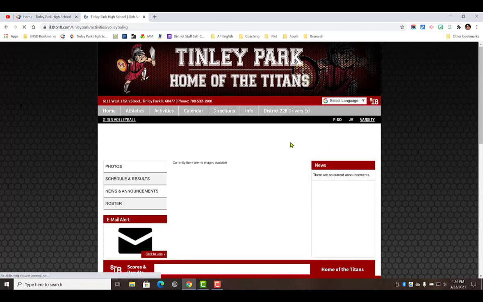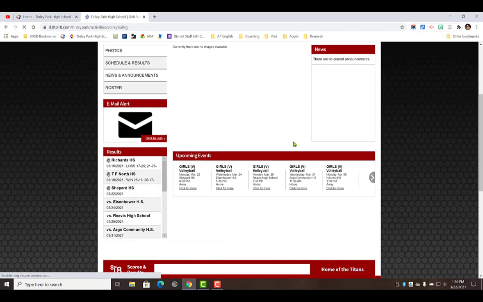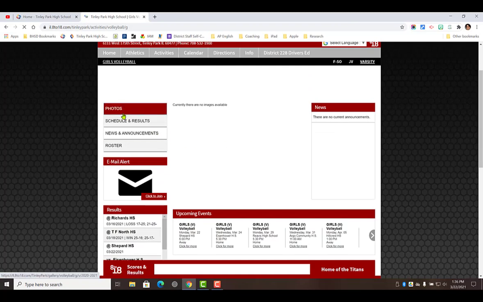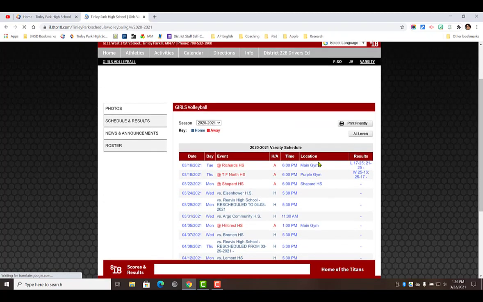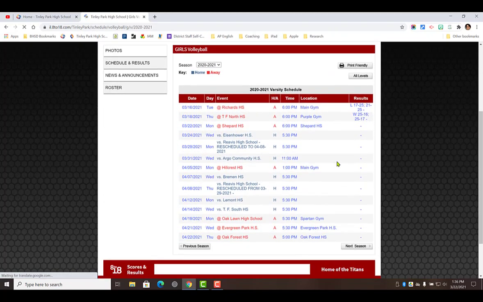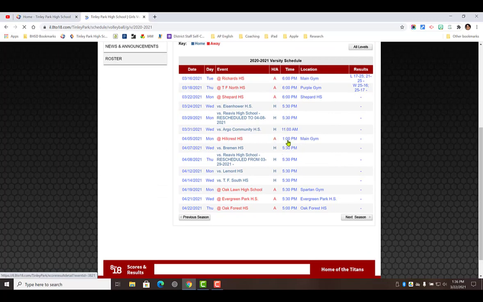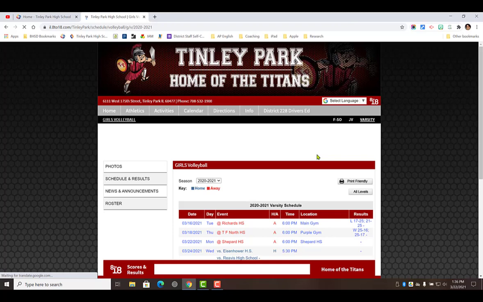I can go to the schedule, and then over here on the left, you'll see photos and schedule. Usually there'd be photos, but we're in a COVID year. So here's the schedule, and here's how they've been doing. Then you can choose which home game you want to go to. The sports that are going on right now are football, soccer, and volleyball. Those are the three big ones.